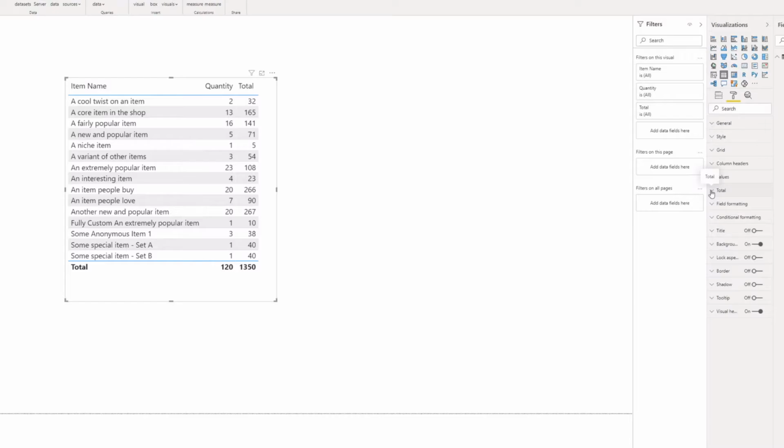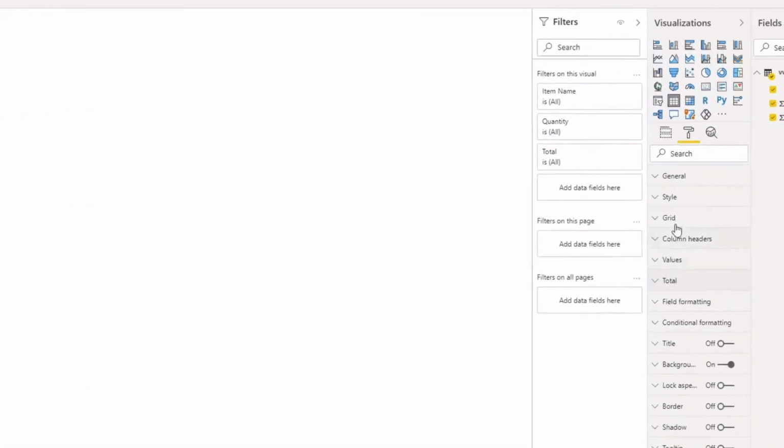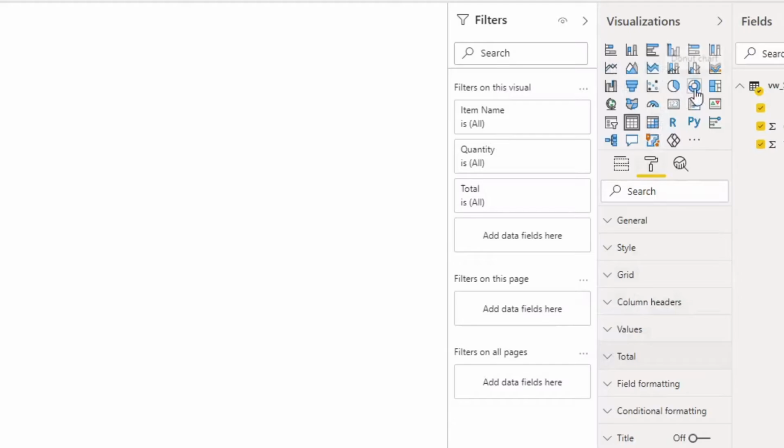Okay, so what else can we do with this data? Well, you can see up here all of these different icons. And right now this is just a table. And it's hard to tell because it kind of fills in the box there. But this is the one that's selected. If we wanted to see this data displayed differently, we could do something like maybe a donut chart.